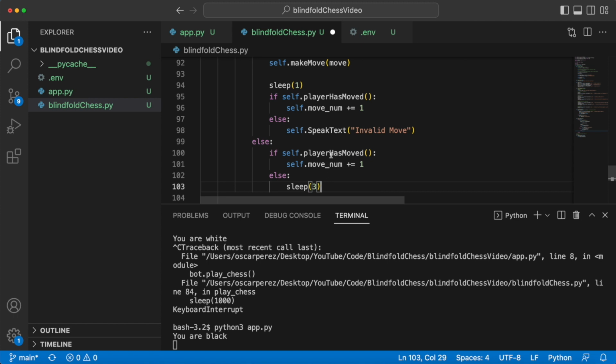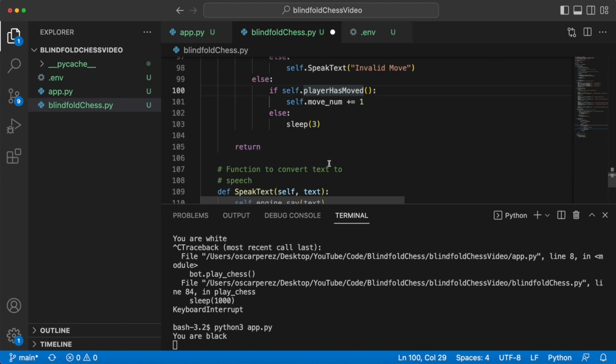Now, you might be thinking to yourself, well, how are we going to know what the move was? I'm going to include in player has moved a speak text so that the speakers will say what move the player made. And so when it's our turn and we tell it, it will also use the speakers to tell us what move we made, just so we're sure the computer heard us correctly. And on line 100, when it's our opponent's turn, they're going to use the speakers to tell us what the opponent moved so that we know, because we're blindfolded and that's information we're going to need.